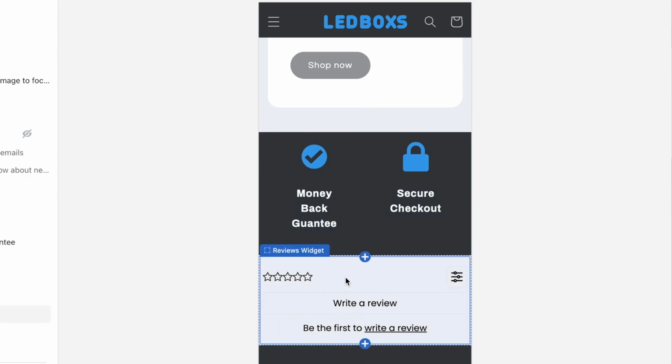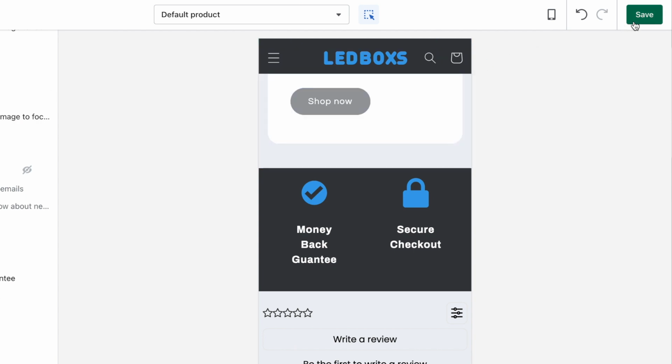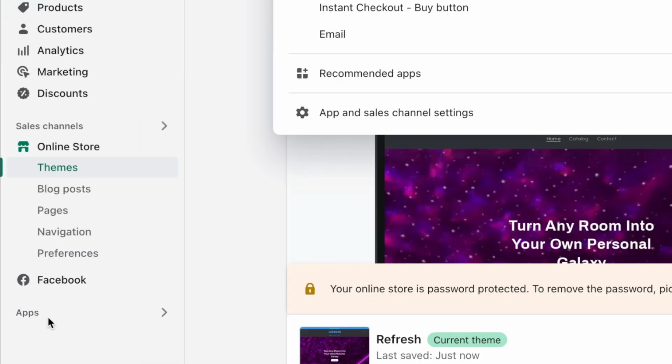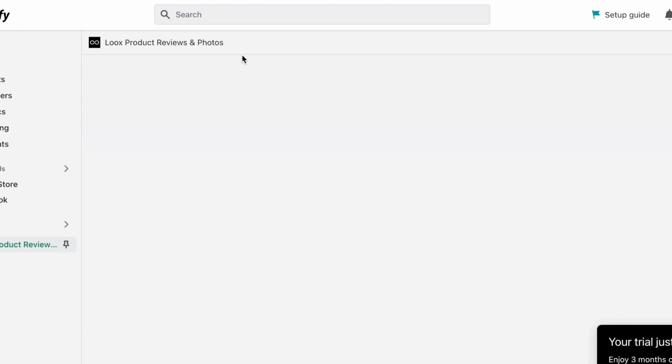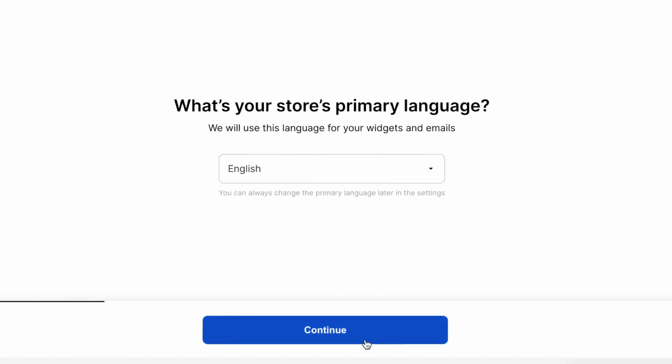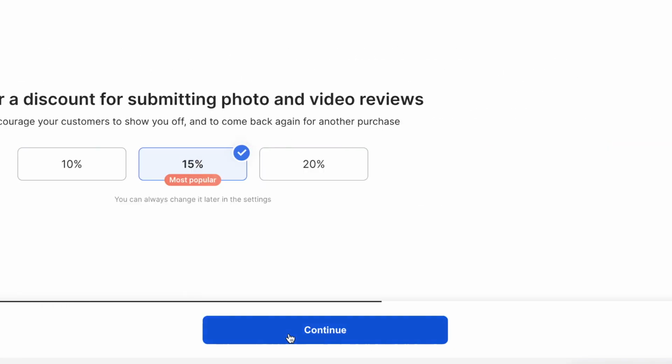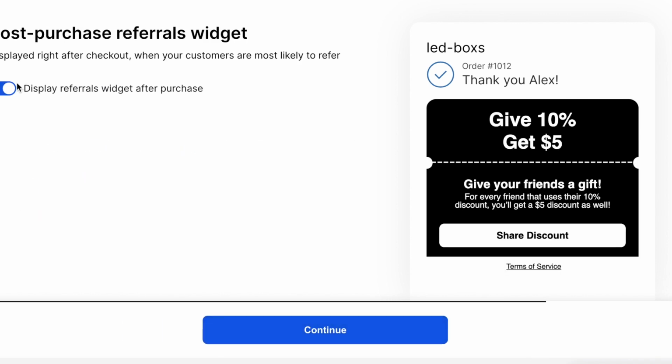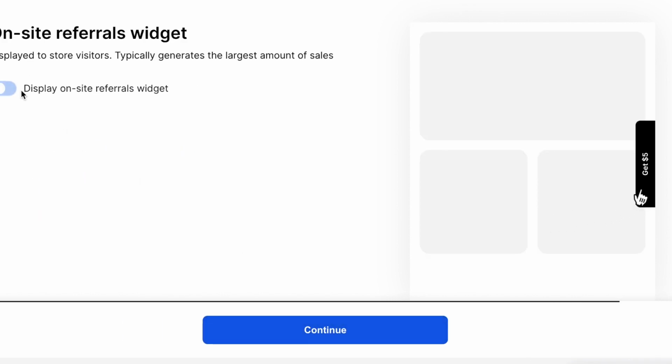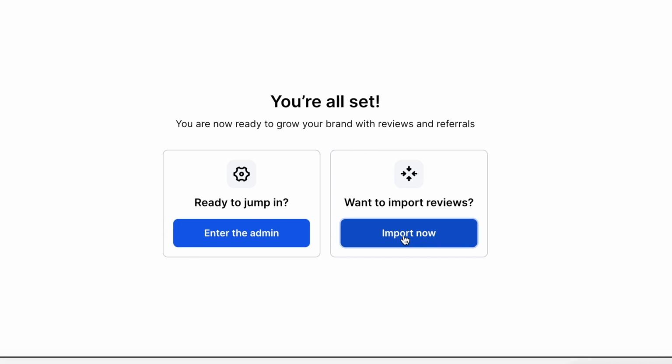Now you'll notice that there's a review widget here, but it has nothing. What you want to do is save your website, exit, go to your apps down here and click on Luke's product reviews. You'll say, welcome to Luke's. You just continue, and I don't personally have that. Neither do I have this. Perfect. Now it says you're all set. You click on import now.